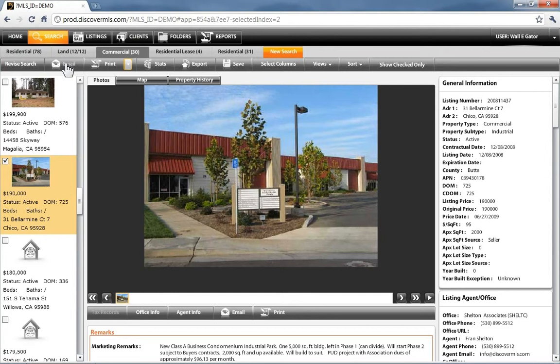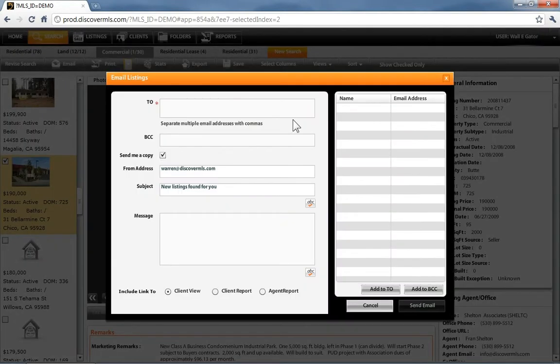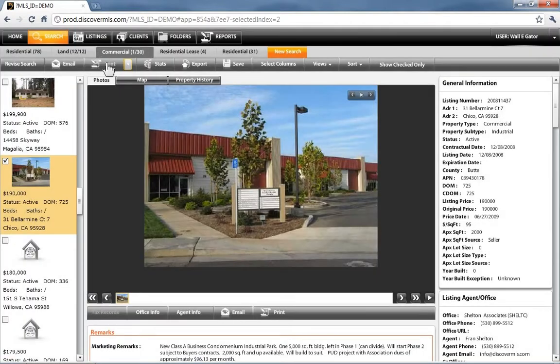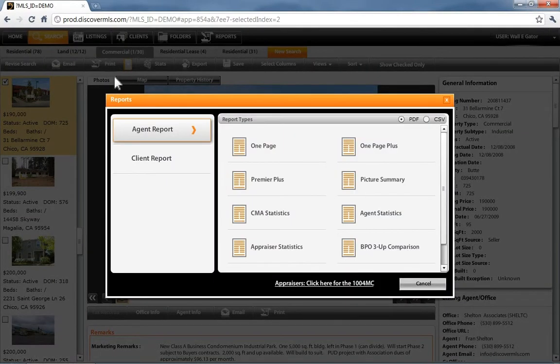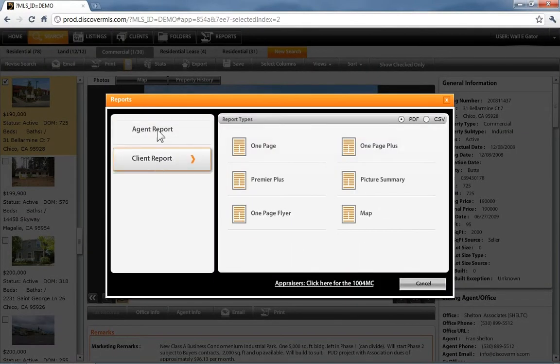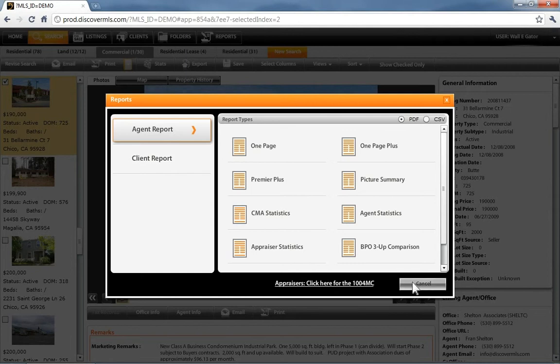For example, if I wanted to email this to a client or in a free-form format, I could do that. And once I'm ready to email it, I can select a different type of view. I can print these listings directly from here by selecting a listing and clicking on Print and selecting a variety of reports, which will be covered in a later tutorial.